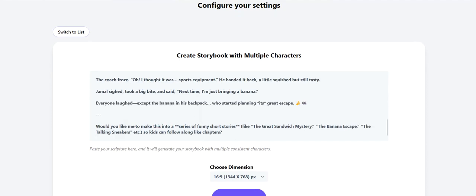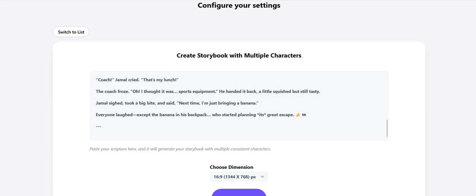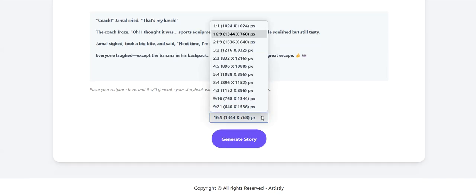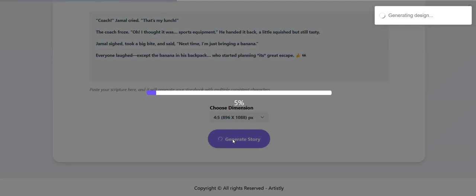here. And one thing is, these questions here, you can just go ahead and remove them because it's just ChatGPT asking you if you want it to do something else. And with a story, you can select, most of the time I do 4:5, and click on create story. So as you can see, it's loading now, it's processing.